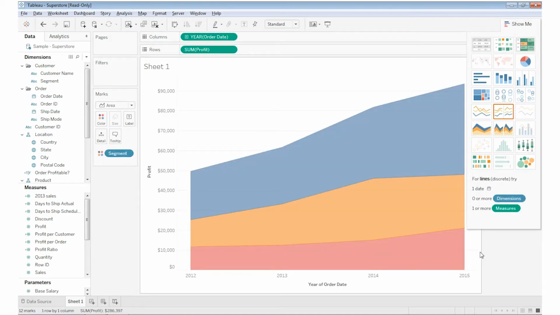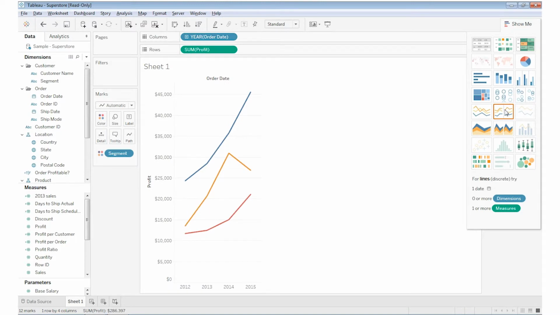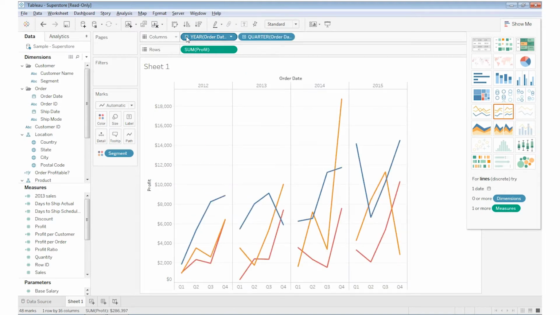Let's switch our chart type in the chart we have just been referencing from continuous to discrete and see how it changes our view. We can use the Show Me menu to switch to a discrete area chart. Let's click on the discrete area chart, and we can click on the date to add quarters, and now we can compare profits for each year and quarter across customer segments.